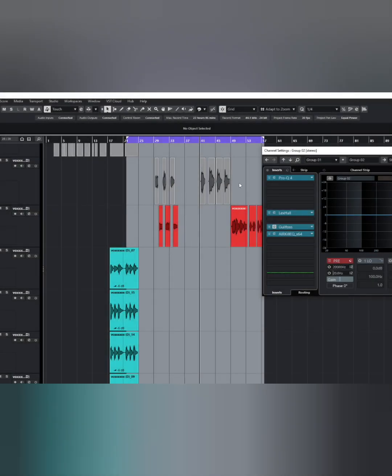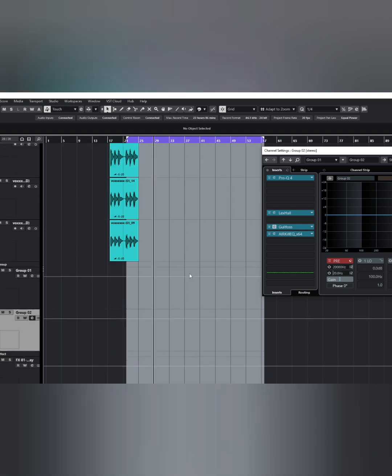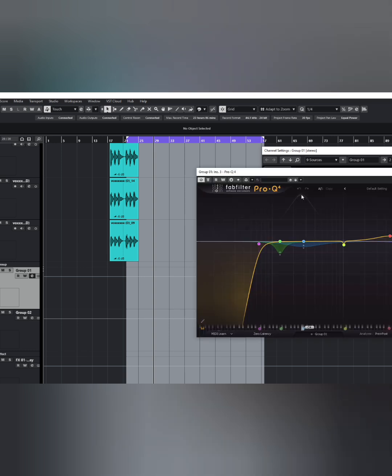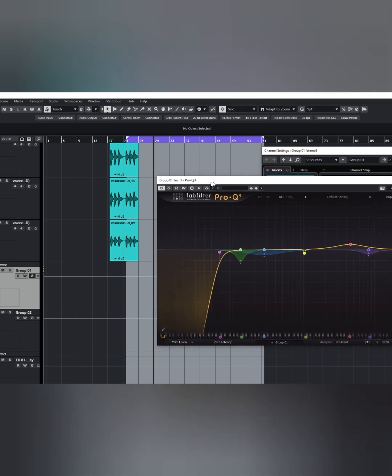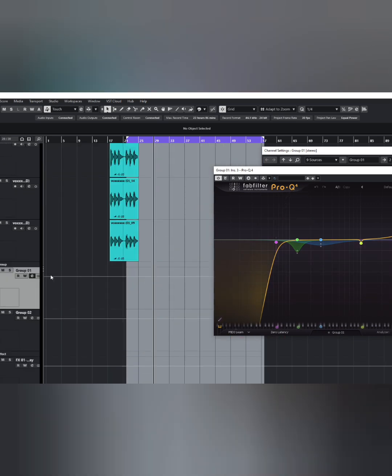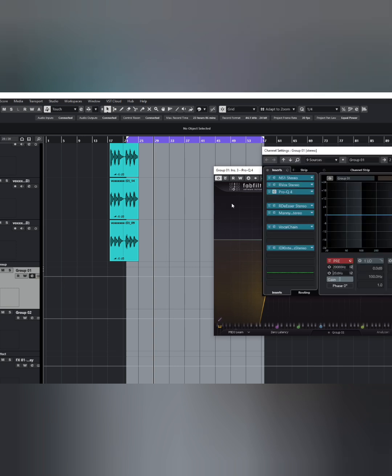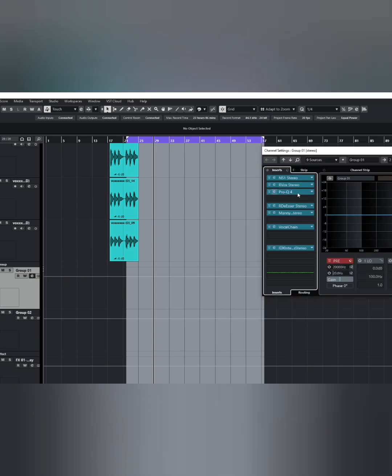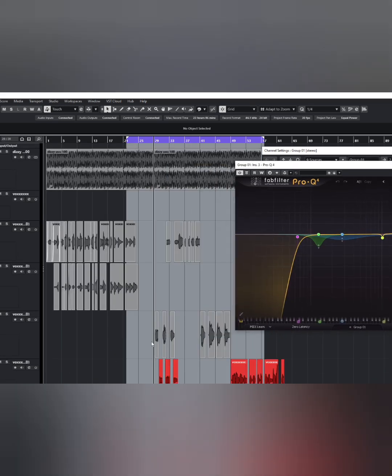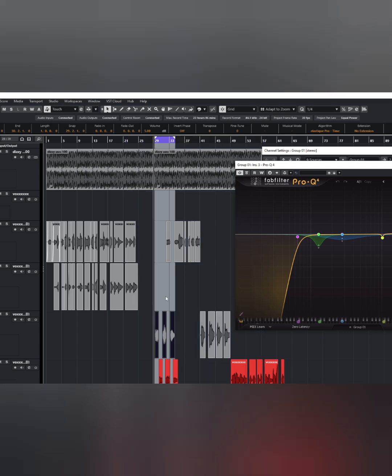So I'm gonna show you how you can use a parametric EQ, and I'm gonna use a FabFilter Pro-Q 4, and hope we learn something. So I'm just gonna loop this part, and let's listen to it without the EQ.